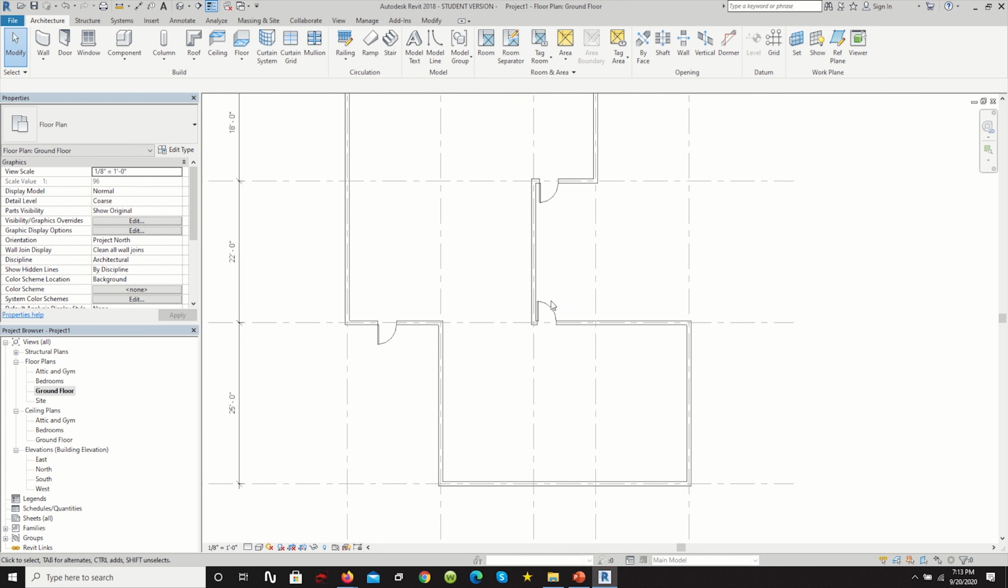So next we're going to add windows. So in terms of windows, you just have to click next to the door icon.